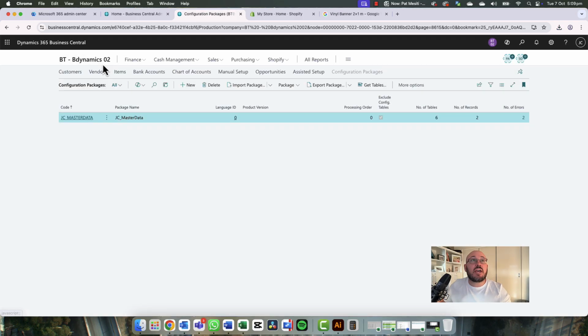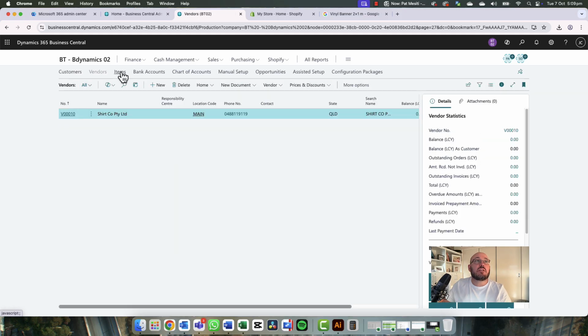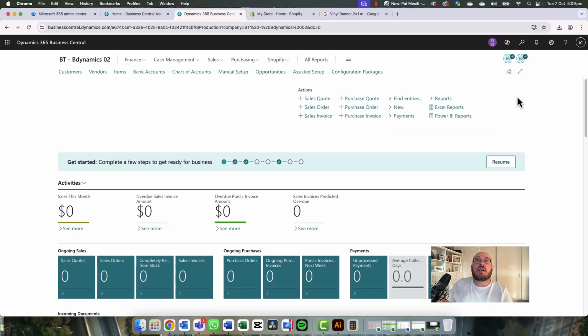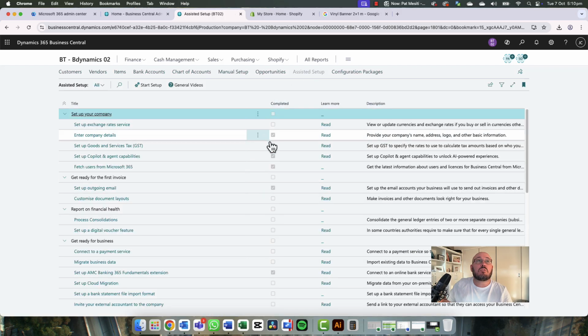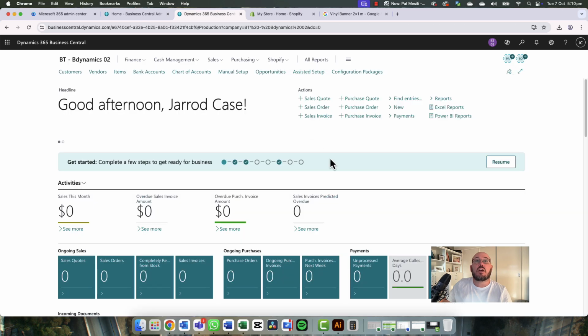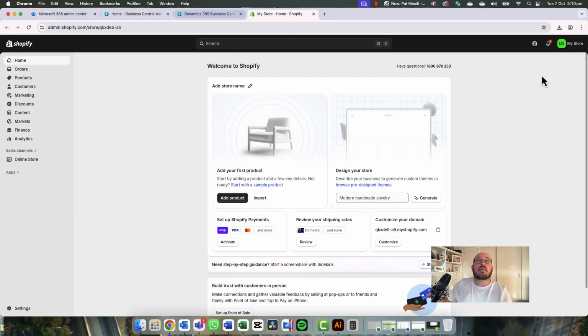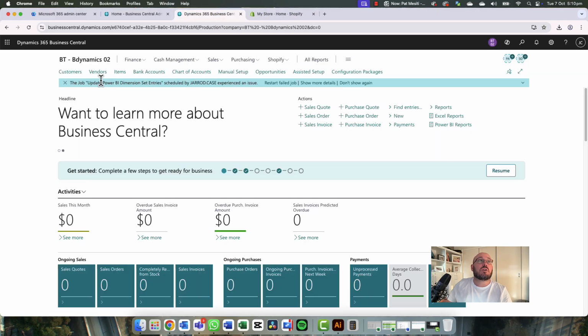All right, now we have our data loaded. What we've got is a list of customers, we've got vendors, we've got items, and I also in the config pack loaded images into the remaining items because I wanted them there for the Shopify side of what we're going to do. And if I go back to assisted setup, all of that previous setup is there, done, ready to go. We've got a clean company. We've got our Shopify store. Here it is. And now we need to turn around and look at setting up Shopify.